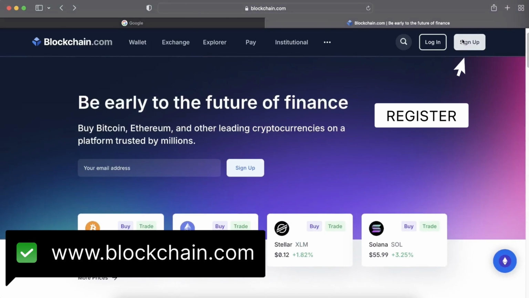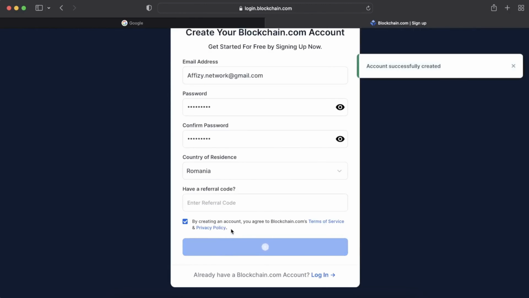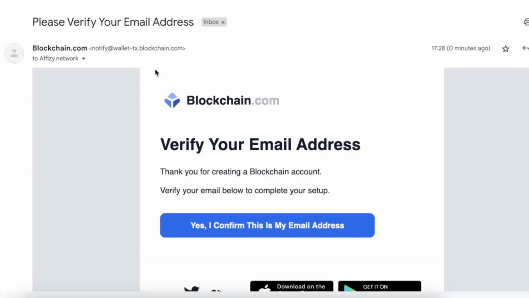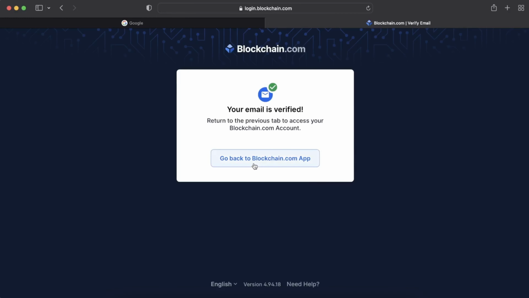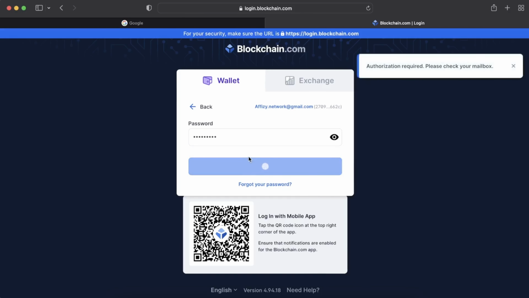Click on the Sign Up button to start the registration process. Next, you'll need to complete the registration form with your details. Make sure to provide accurate information. Once you've filled out the form, you'll receive an email confirmation. Go to your email and click on the confirmation link to verify your email address. After confirming your email, log into your newly created account using your credentials.